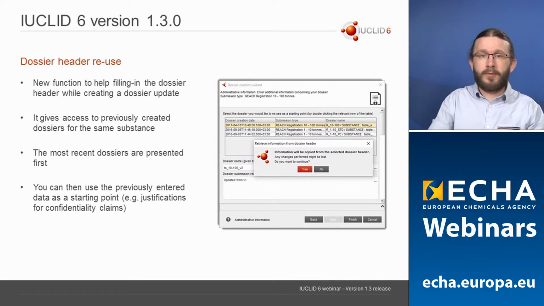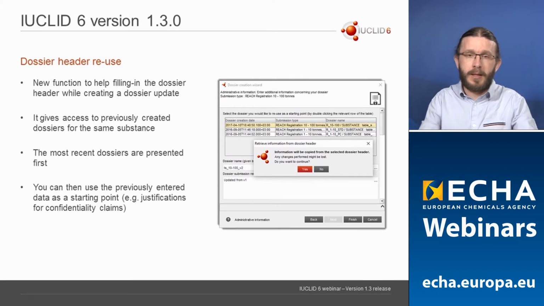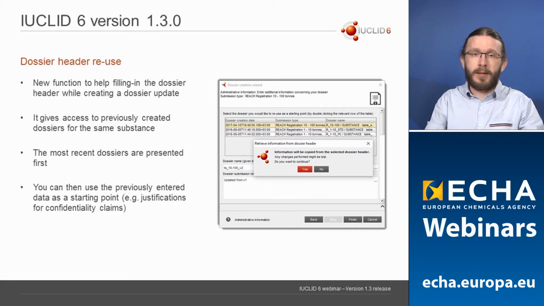So let's go through some new features, fixes, and improvements included in this version. I will start with a new feature that was added, which is the dossier header reuse. This is a new function to help the users filling in the dossier header, which is the last step of the dossier creation wizard, and is a place where additional administrative data on the dossier and on the submission type is recorded.